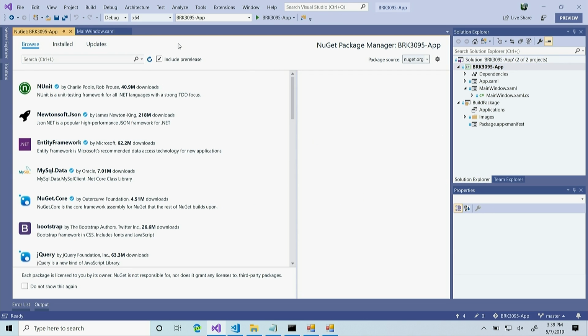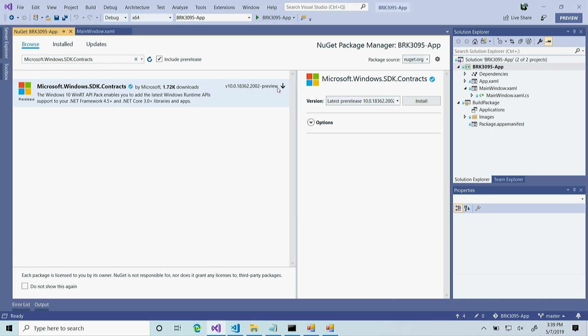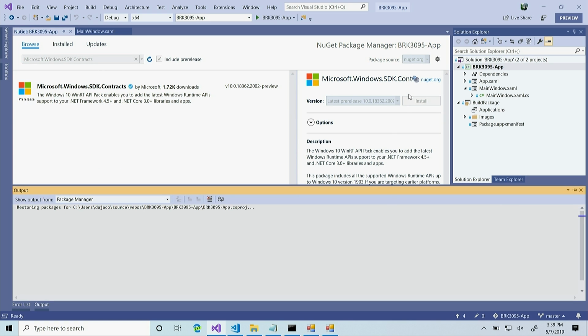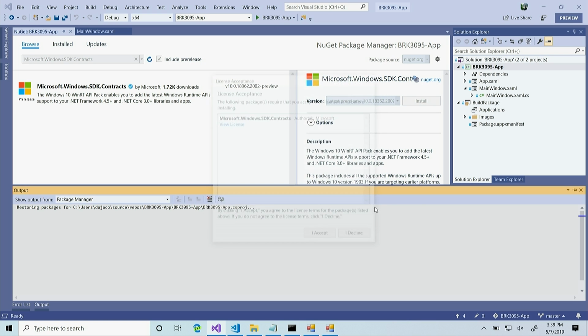In my .NET Core WPF app, I can go to Manage NuGet Packages and search for Microsoft.Windows.SDK.Contracts. When I download this NuGet package, that's it. Now all of a sudden I have access to all of the platform APIs available in that version of Windows 10, specified by the version of this NuGet package.